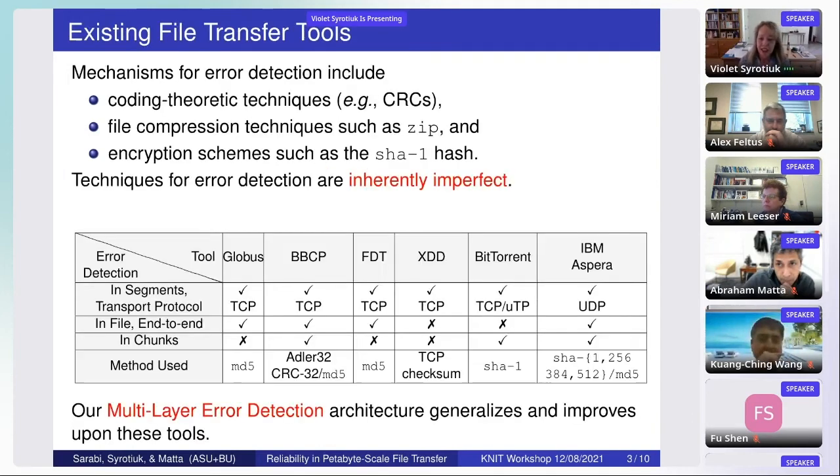So there's implicitly the network being used for the file transfer. And there are several file transfer tools. We can see 6 of them here. These are state-of-the-art file transfer tools, and all of them typically send the data in segments of some sort, most typically over TCP, but some running over UDP. Some of them do error detection at the file level. In other words, they might use some kind of file compression technique or encryption scheme, checking on the various endpoints.